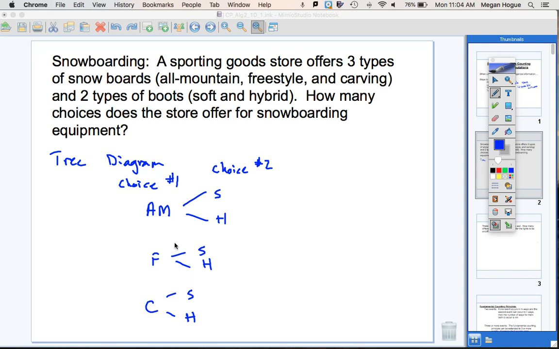And so all your possibilities, you read this side to side. You say you could go mountain and soft, mountain and hybrid. You could go freestyle and soft, freestyle and hybrid, carving and soft. And so when I count up my choices, I count this as 1, 2, 3, 4, 5, 6. There are 6 different ways they could use those combinations. And so that's a way to do a tree diagram.